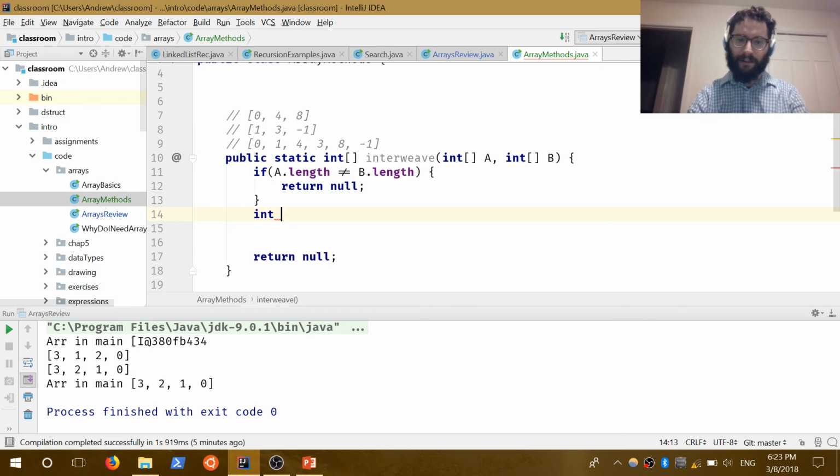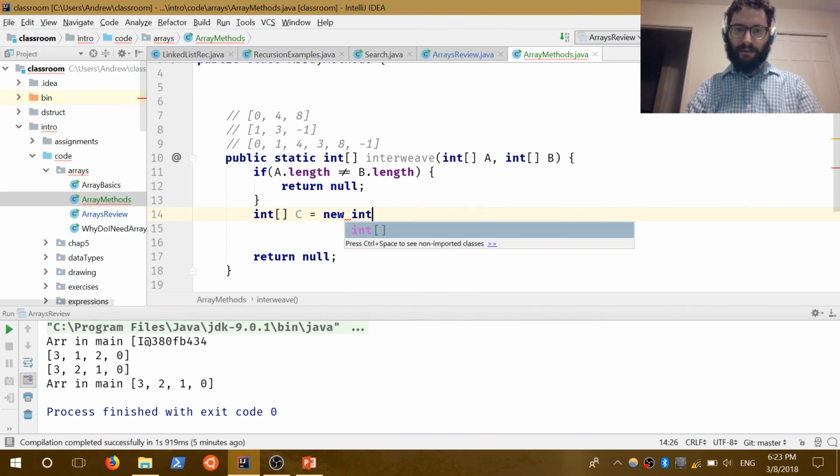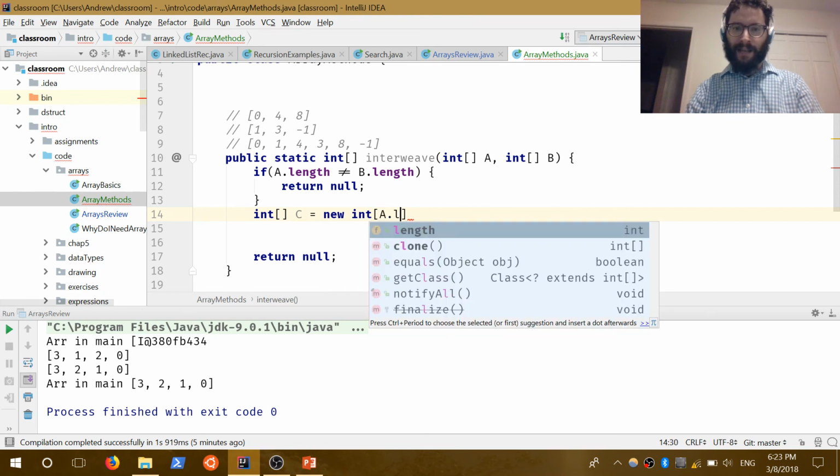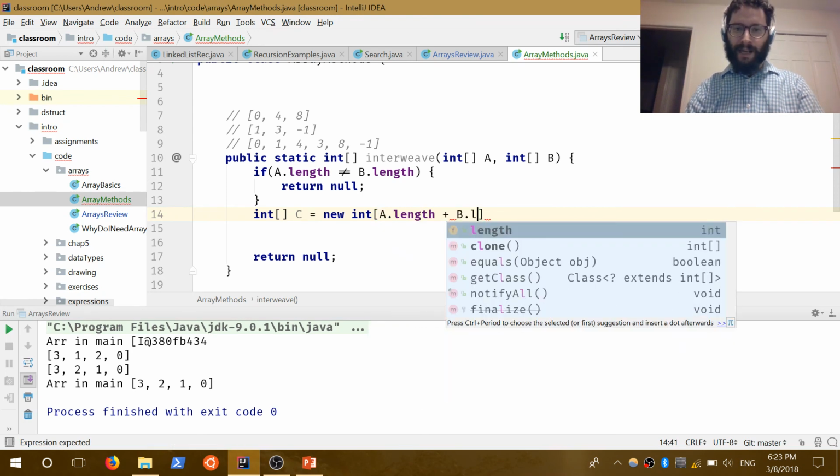So we're going to go ahead and now need to make a new array, right? Because array A and array B are not going to be able to fit the whole answer. They're both going to be half the size of the full answer. So int c is equal to a new integer array. How big is it? Well, it's A dot length plus B dot length.